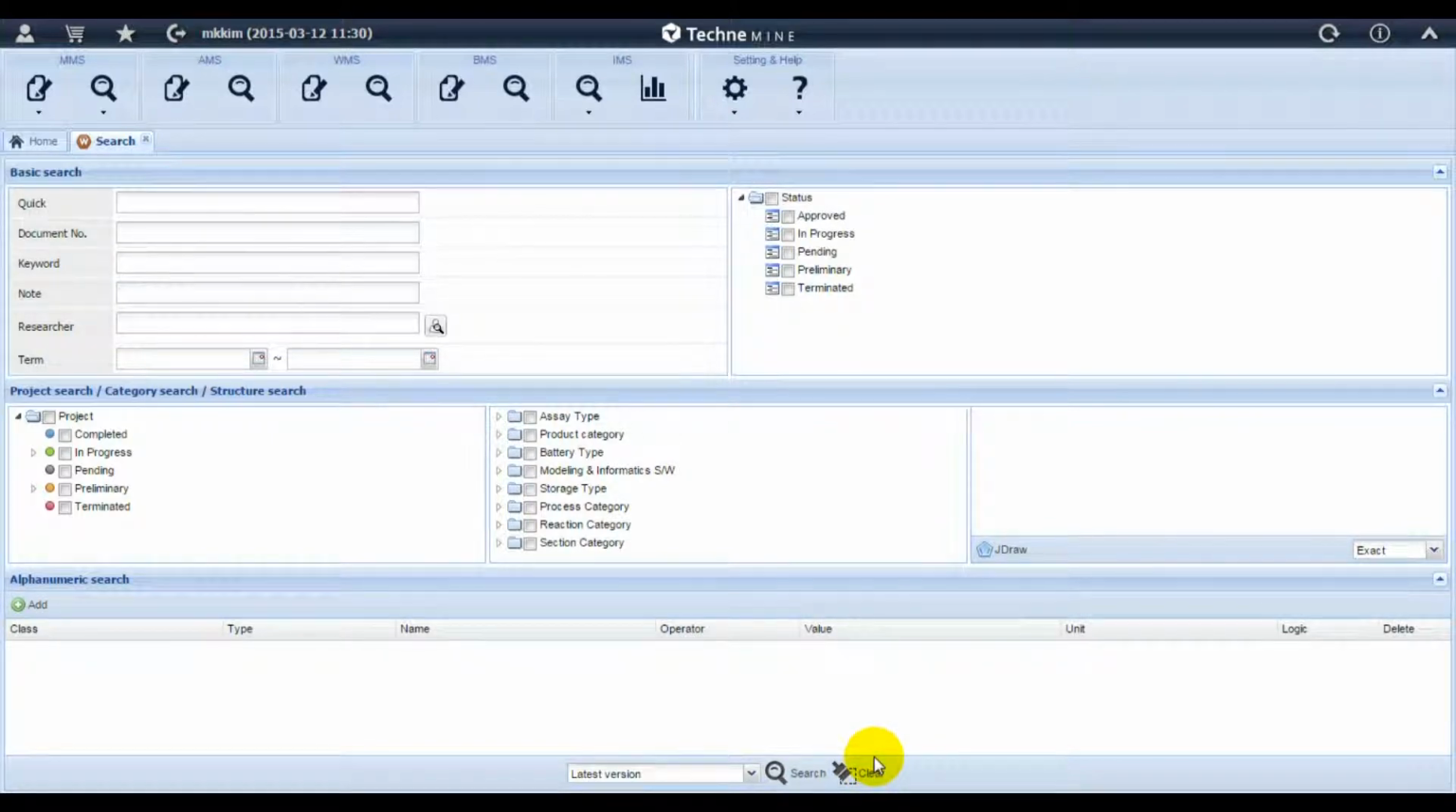Next, in the middle panel, project status, category type of Labnote, and structure search are available. Category is an index to classify and manage the Labnote, and also you can easily search Labnote by category information. The category can be added or edited by system administrator. The last alphanumeric search is the most useful search.